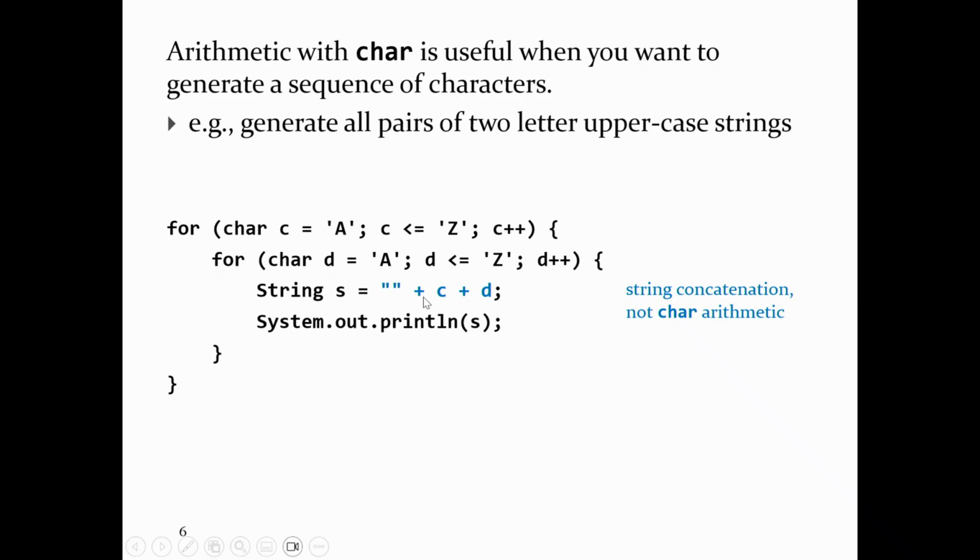Why do I have to write empty string plus C plus D? Because if you write C plus D, you get char plus char, which gets converted to int plus int. And then you get the string S as an int, not as two characters side by side. So make a string, append the first character, so that's an A, append the second character, so that'll be an A. Next time through the loop, empty string plus the A, plus this is now B, and then AC, and then AD, and then AE, and so on to ZZ.